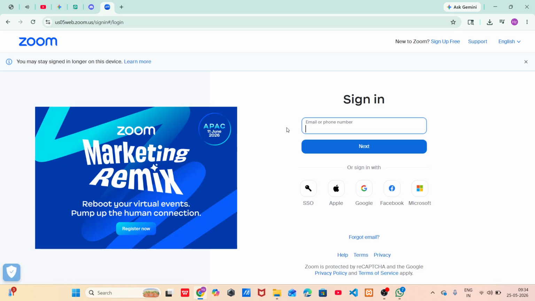Now this is where you'll choose your login method. Zoom gives you a few options for this, which is really convenient. You can input your email address and create a new account that way. Alternatively, if you prefer a quicker process, you can instantly link an existing account. Zoom allows you to do this using your Google, Apple, Microsoft, or Facebook accounts, or even through your organization's single sign-on, sometimes referred to as SSO. Choose whichever method you feel most comfortable with.